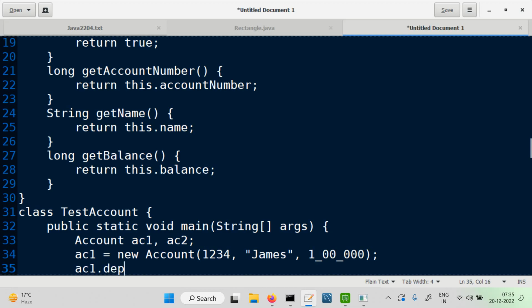Then, okay, ac1.deposit. Yeah, you want to test the deposit method, or okay, what would you like to do? Maybe I've created the account and I might like to print whether it has been created or not, right? So I'll say okay, System.out.println, yeah, ac1, okay, "Account: " plus maybe you want to give the account number.